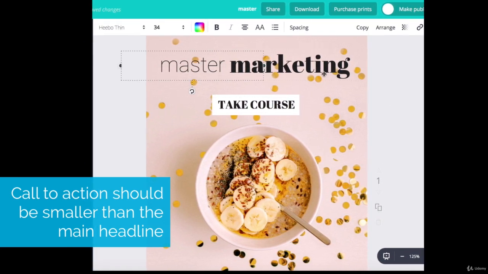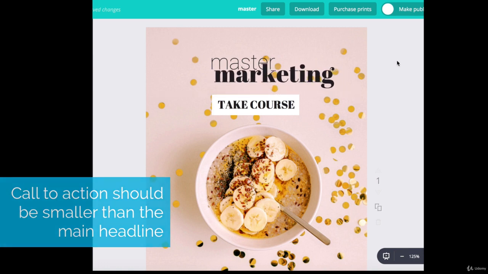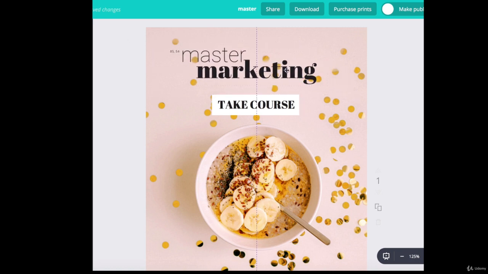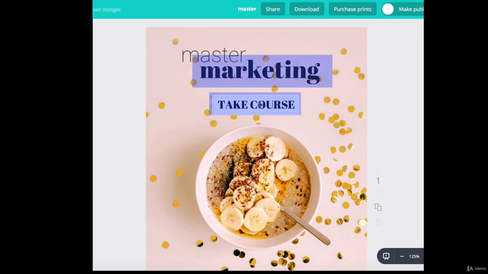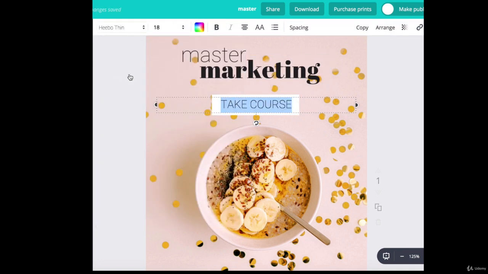So here is, let me go ahead and play with this headline just a tad. I do like where I paired it like that. So let's bring this up here. Master marketing. So right now this serif font is competing with this serif font for the call to action. So for the call to action, I think I'm going to switch it to whatever this is, Hebo.